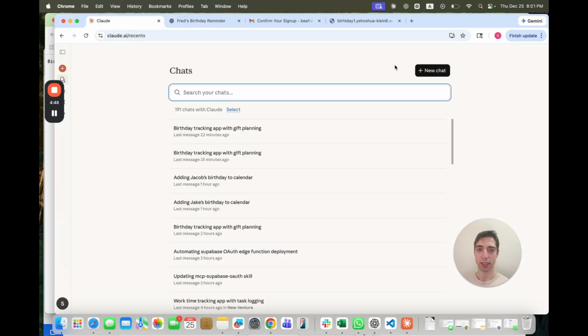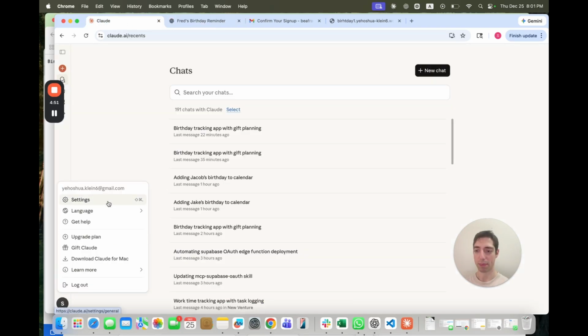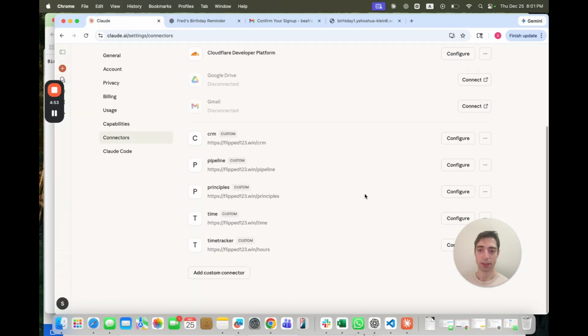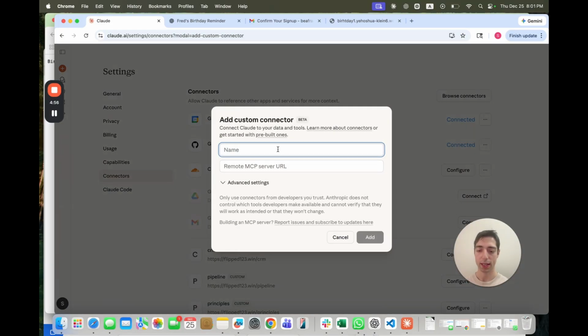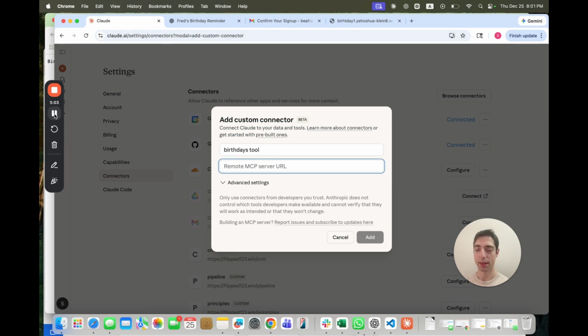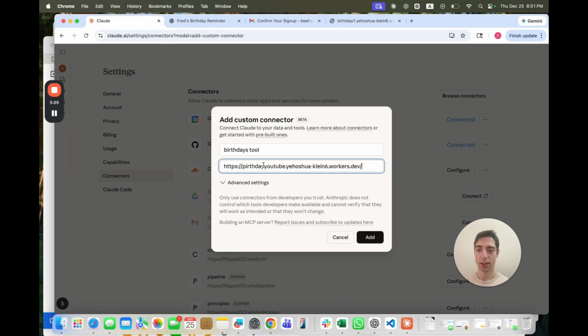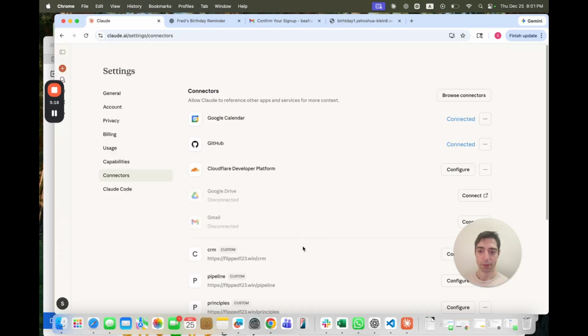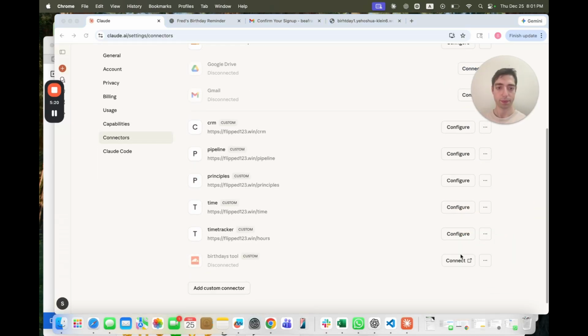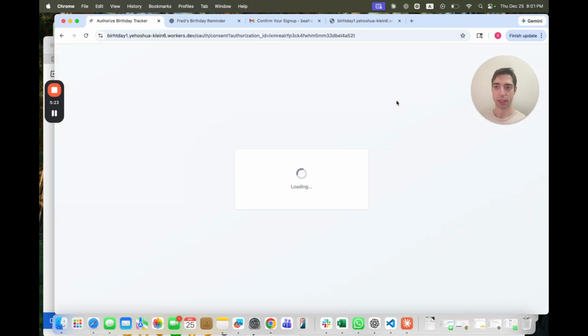Now what we're going to do is go on Claude and add the same app there. So we're going to go to connectors and we're going to add birthdays tool. And we're going to get the URL again. Okay, we got the URL from our Cloudflare worker and we're going to add birthdays at the end. And that's what Claude used as the identifier for this app. And then we're going to click add. Then we're going to click connect and it'll take me back to that URL.